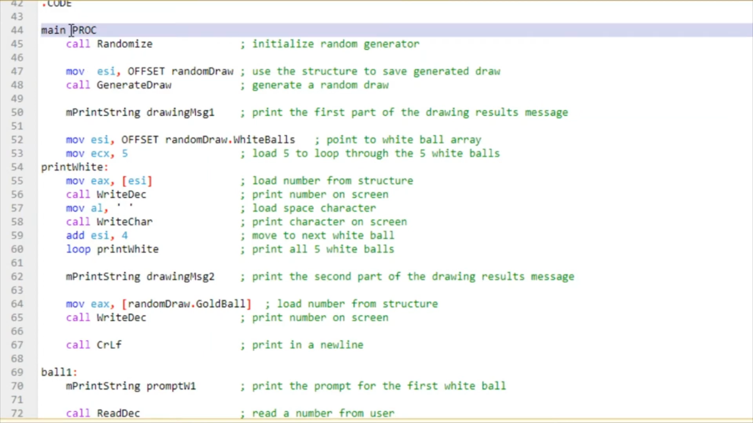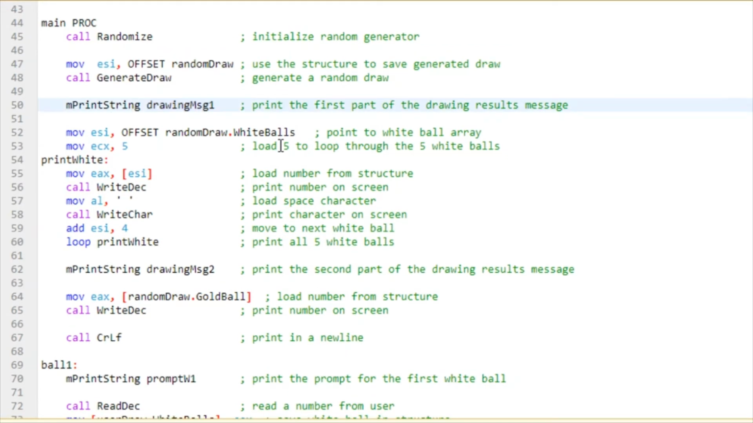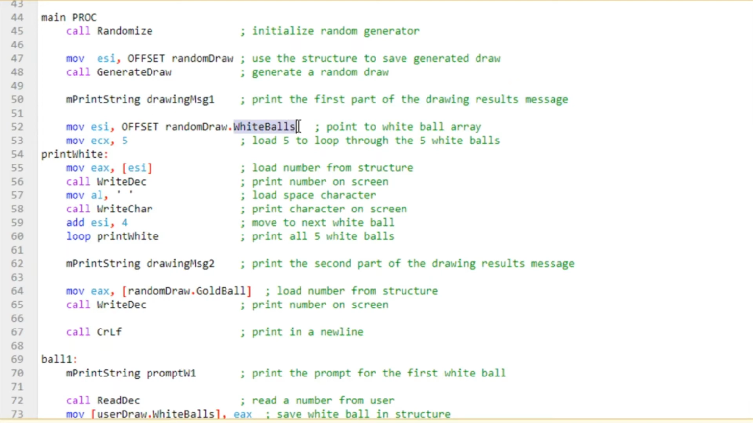Now we can start our main procedure block with this proc command. We start initializing the random generator. Then we use offset to indicate that we will be using this structure to save the generated draw. Then we generate a random draw and we print the first part of the drawing results message shown above. Now we indicate that we will use the white balls array to save the next information. That will be the one generated by a random draw 5 times, because we also have a loop here.